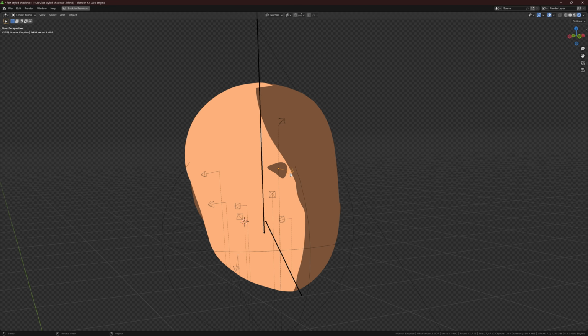Then you place these empties onto shadow areas and rotate them to control the normals. And you don't have to be super precise with it. See, I'm moving it around. Oh, but if I move it too far. Oh, but if I bring it back.